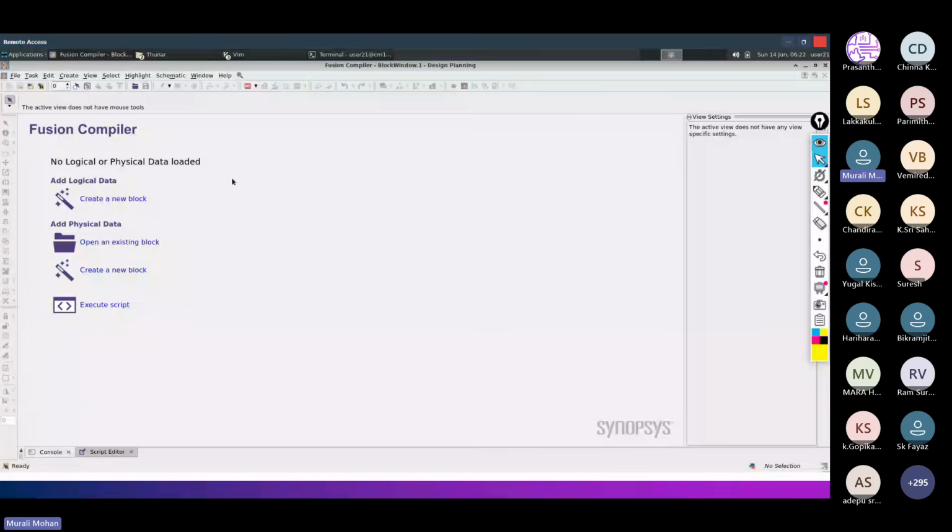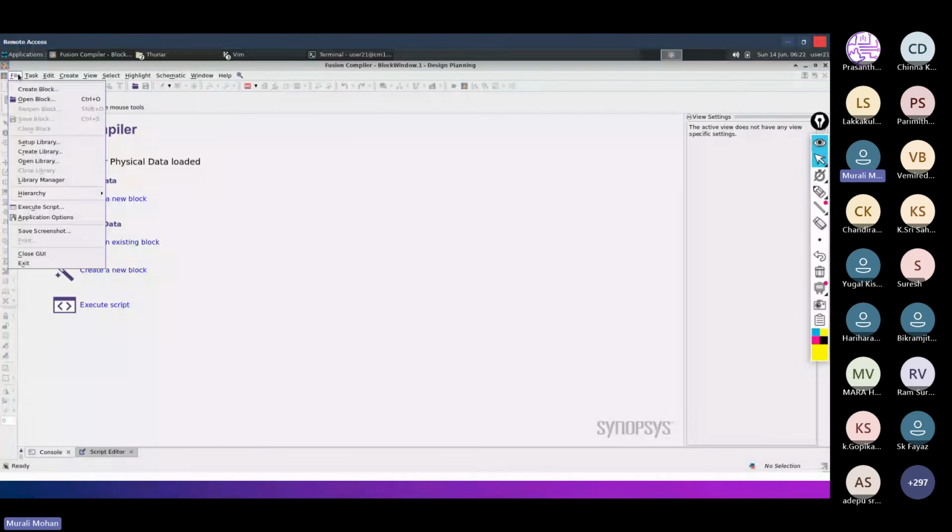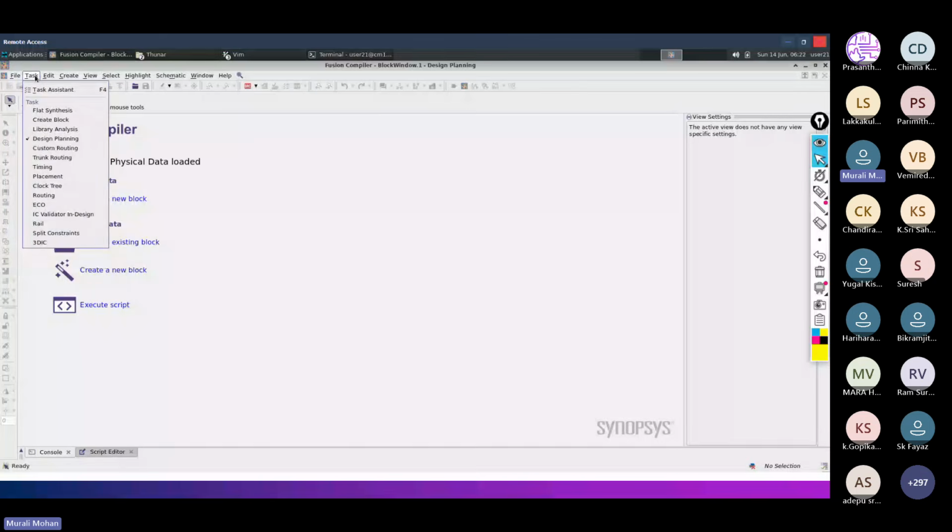Okay, next. Before starting any EDA tools, you want to know what the taskbar items are. If you go to File, inside the file you can create a block, open a pre-existing block, set up a library, create a library, or open a library. All these things you can do here. Like this, you want to go through the Task menu also. Inside the task menu you can see flat design and everything else.